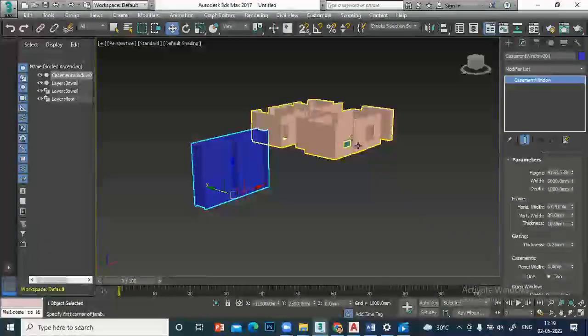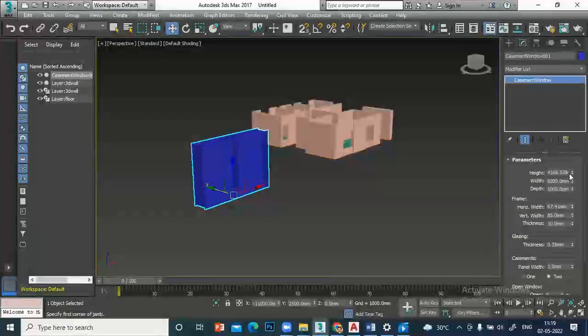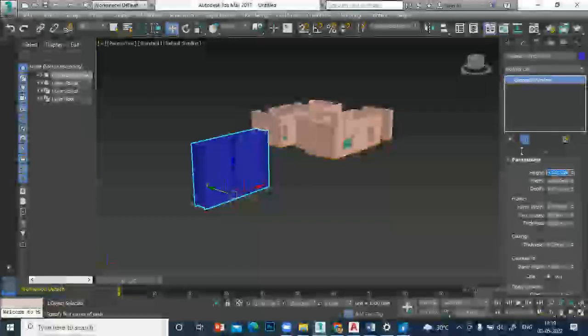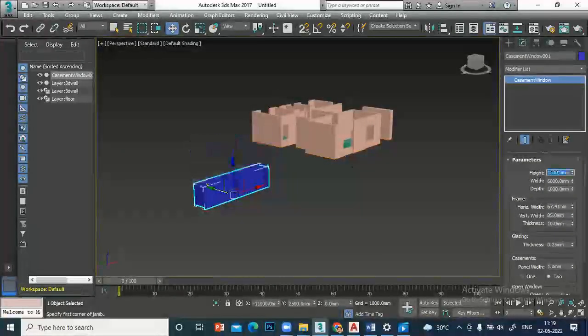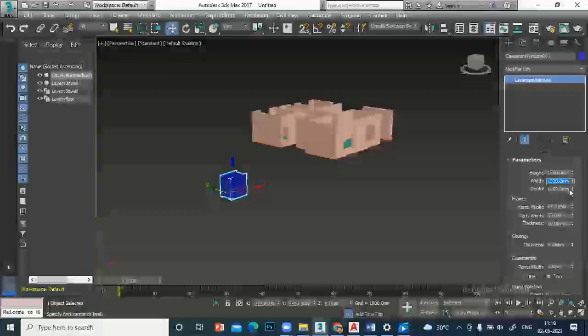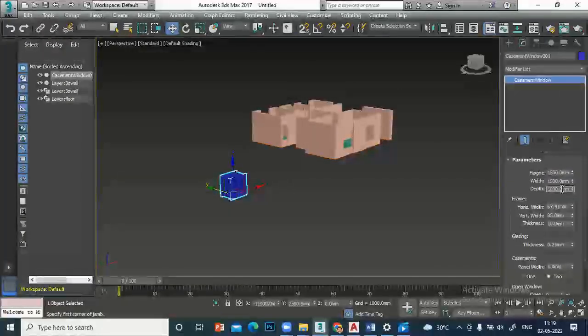This opening is 1500 by 1500. So height 1500. Width 1500. And the depth we require 10 centimeter. That is 100.